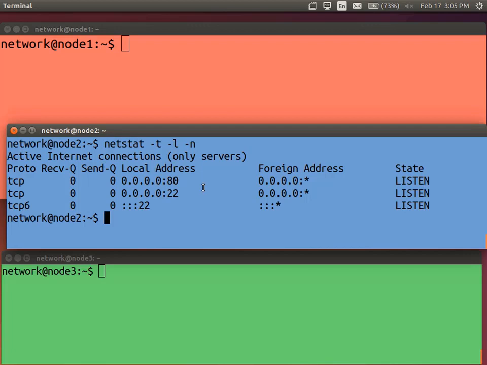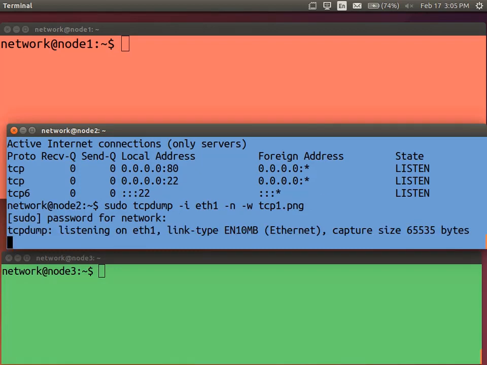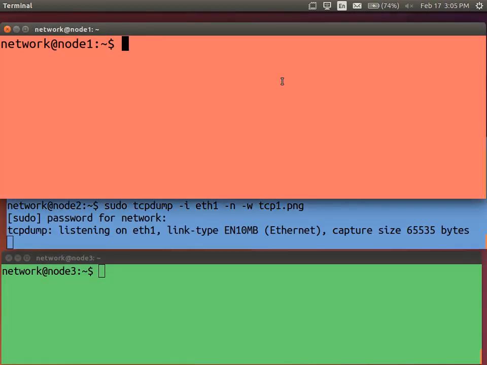All right, so what I'm going to do is connect to it from node 1, and at the same time capture the packets so we can see the 3-way handshake. So I'm going to use tcpdump to capture the packets on node 2. It's recording everything it receives, and then on node 1, what web browser am I going to use?